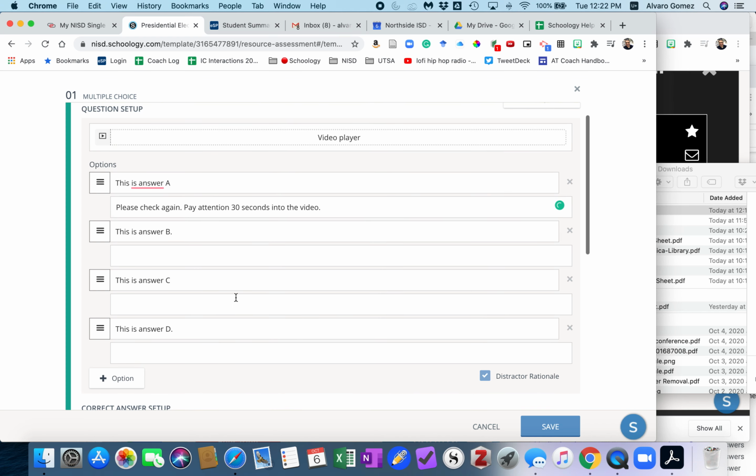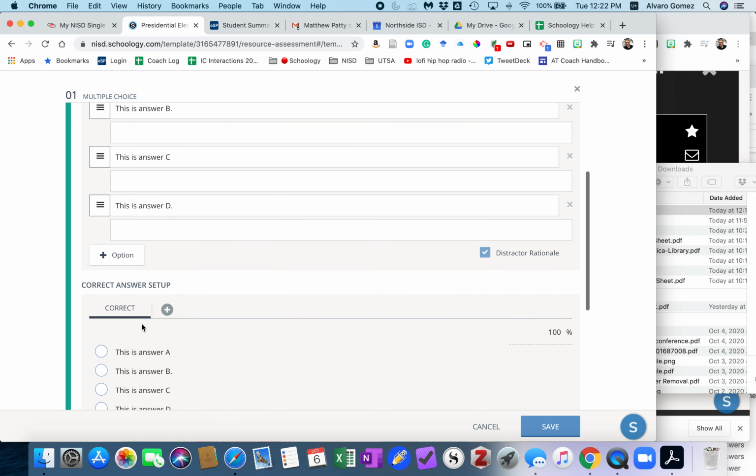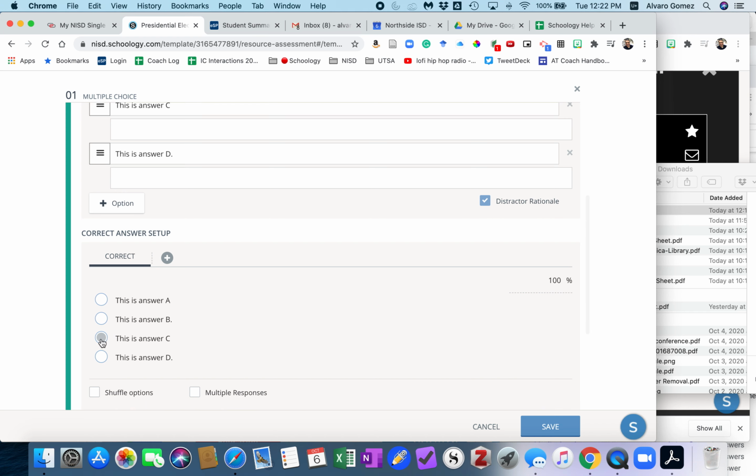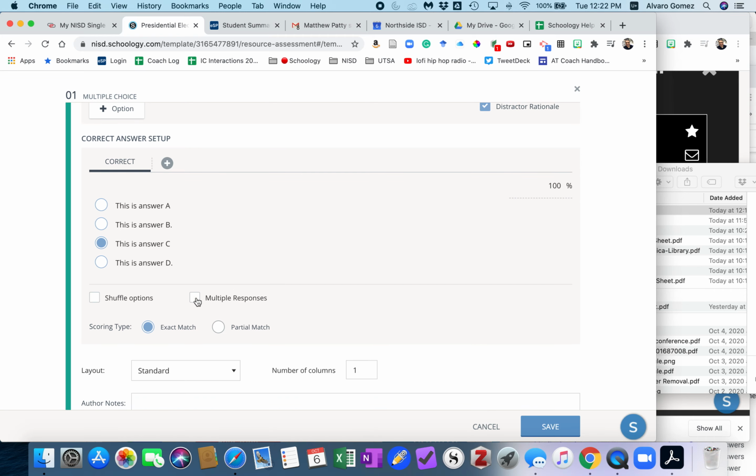Now, the correct answer, so let's say the correct answer is C. So here is where you set that up. So answer C is the correct one. If you had multiple responses, maybe answer A and answer C, so you can just check that. And so now A and C are the correct answer.